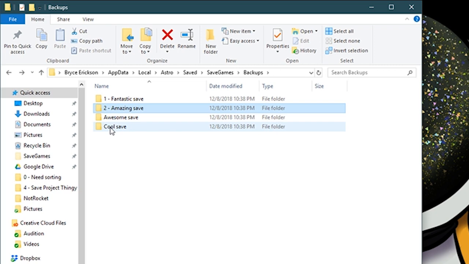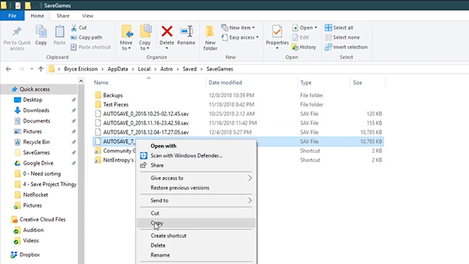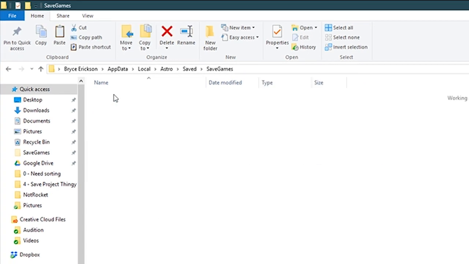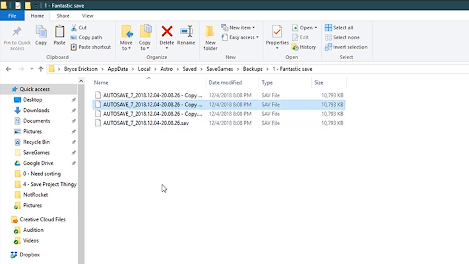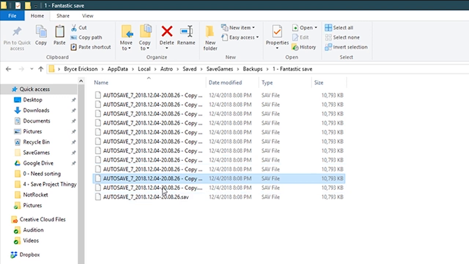Every time you want to back up a save, it's as simple as copying the current version and pasting it into the folder that corresponds with that save. Usually when I'm playing, I try to do this every 30 minutes to an hour. The more you do it, the less chance there is of losing progress in that save.